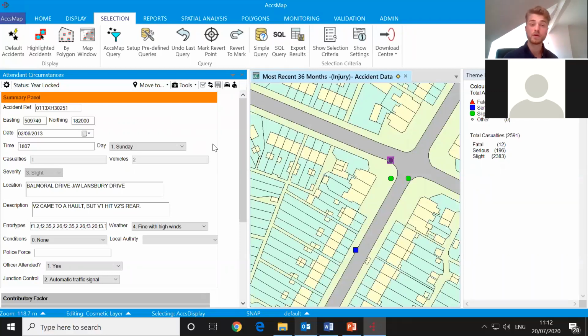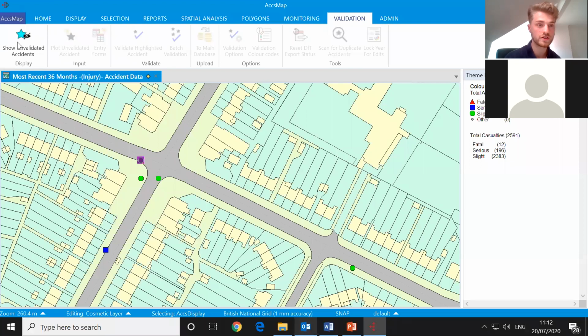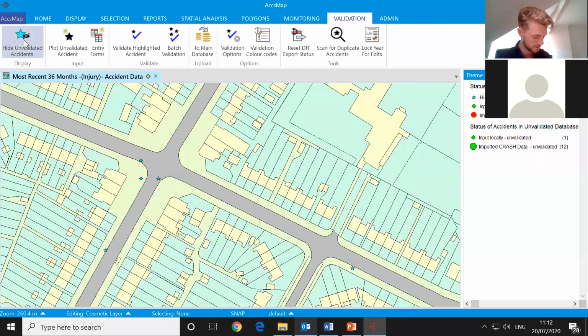So going on to the input and validation updates, and then go to validation, and if I just show some of the unvalidated accidents. A new validation check has been added to flag possible mistyped vehicles and casualties, or casualty references. For example, if an accident involved 2 vehicles, the vehicles should have a reference of 1 and 2, but this isn't always the case, especially if you're loading in data from certain sources.